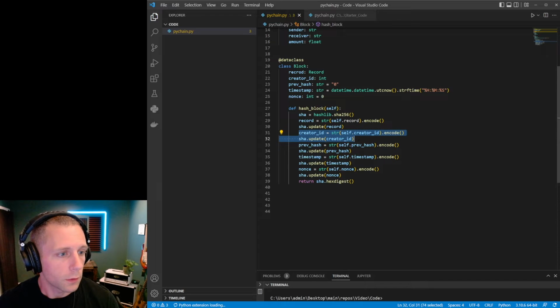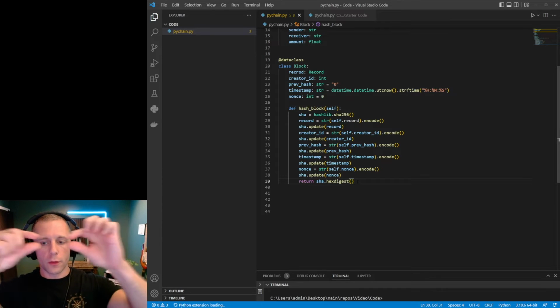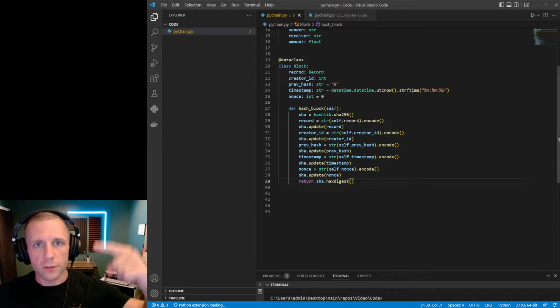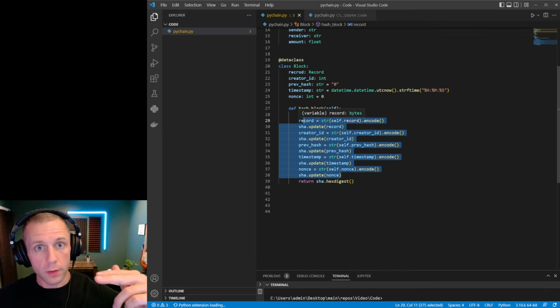You're going to do that with all these other variables until we get down to here, and then we're going to say return SHA hex digest, and that stands for, I think, hexadecimal, and then digest, which is a different function within the hashlib library. And so this is going to return the full hashed function that's got all the encoded data that we put in front of it contained within.